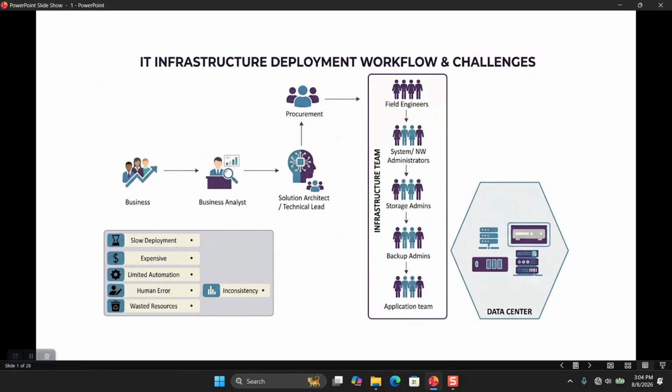The business analyst will connect with the business leaders like directors and VPs, and they will capture the business need. Then the business analyst will share the information with the solution architect or technical lead. The solution architect will define the infrastructure: how many servers we need, what network devices we need, how many networks and VLANs we need to configure, and what type of servers we have to configure. Everything will be defined by the solution architect.